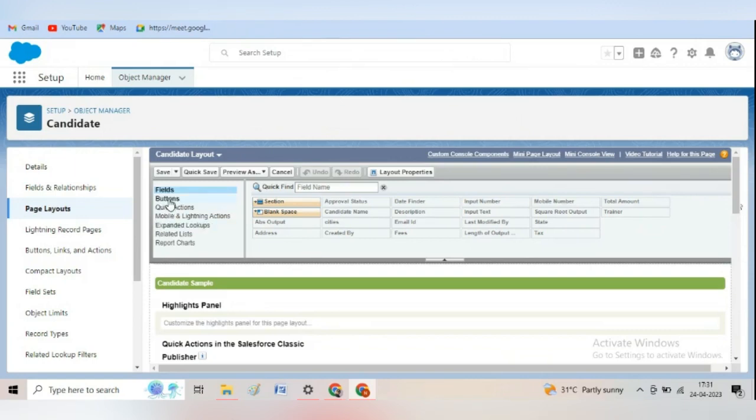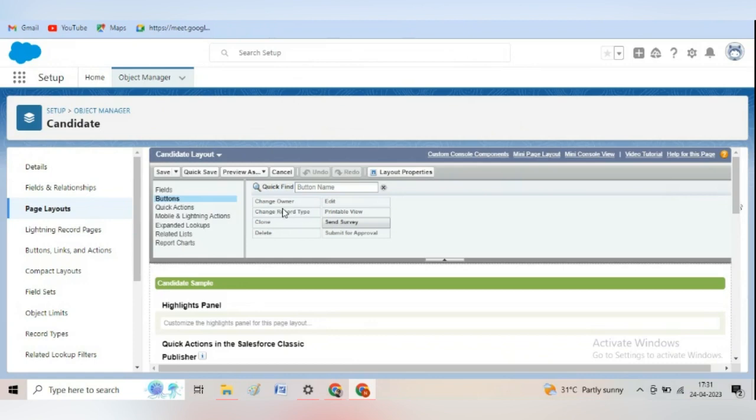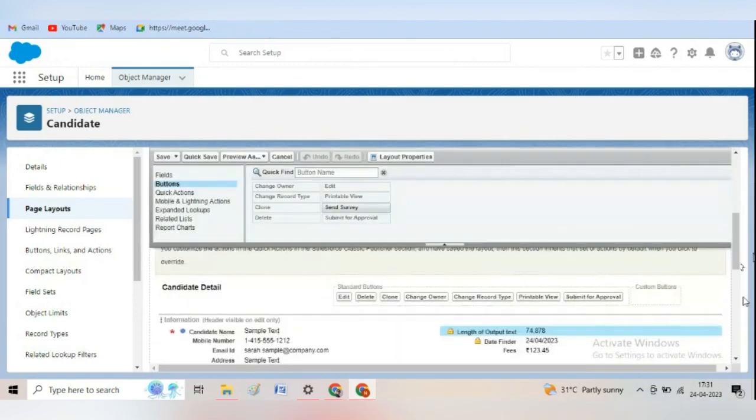Now the next section is button. Do you remember one button that is submit for approval? We have created this button recently, right? So apart from that, I think all the buttons are standard buttons. Let us see. Yes, you can see that edit, delete, clone, change owner, change record type. So all buttons are available here. And here we have created this submit for approval.